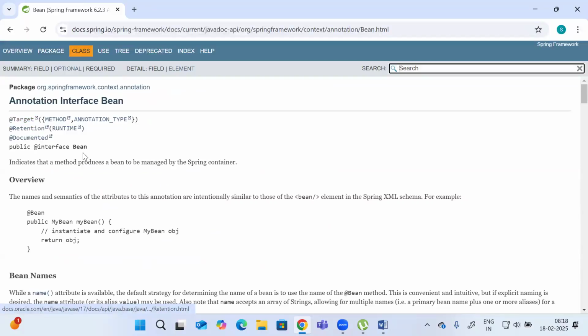Please try to understand here. For every annotation, a target is defined. What is the target defined for this annotation? Method and annotation type. Can I use this annotation at the class level? No. When can I use an annotation at the class level? If the target contains type, I can use it at class level. But now I can use it at method level. Otherwise, I can also use it on top of another annotation. That's the meaning of annotation type.